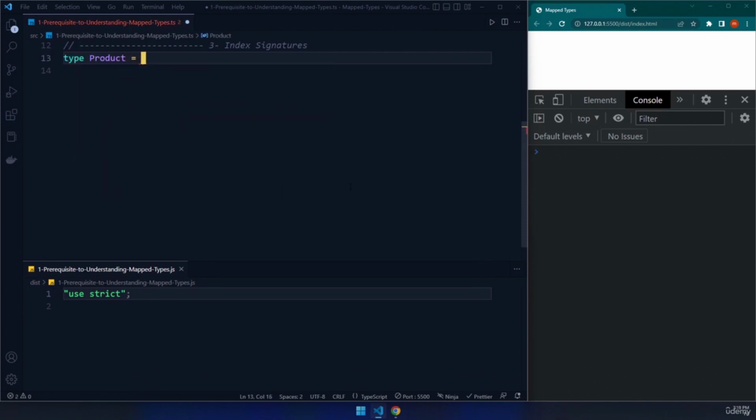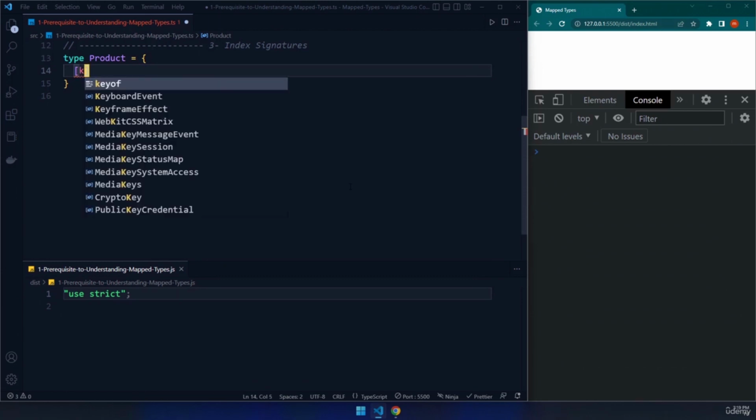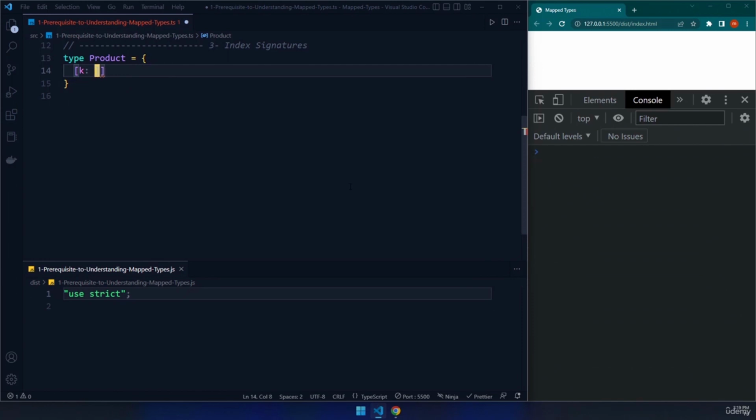So let's say we have a type of product. What an index signature gives us is that for an arbitrary key, we can have a specific type. So for an arbitrary number of keys, we can have a specific or predefined type. That arbitrary key could have any name. You could say K, which specifies a key, but you need to specify the type of that arbitrary key and then the type of the value that that key holds, which is going to be string in this case.